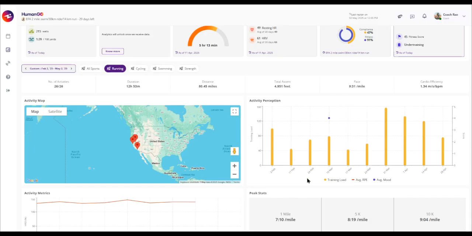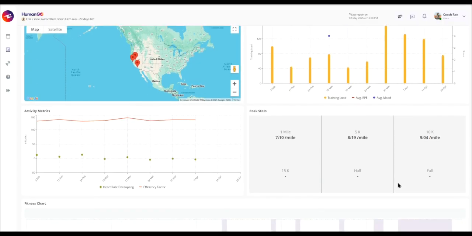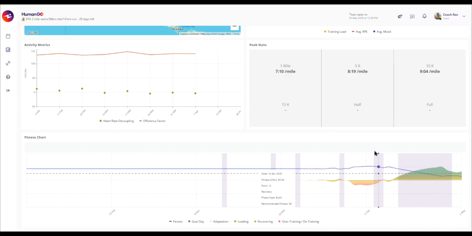activity perception, so effectively how that workout went based on training load, rate of perceived exertion, and mood, and down to the specifics of your activity metrics themselves relating to heart rate decoupling and your efficiency factor. By scrolling across this graph, you can see the real values. Some peak stats here, or PRs, to track. And again, a sneak preview of your season.